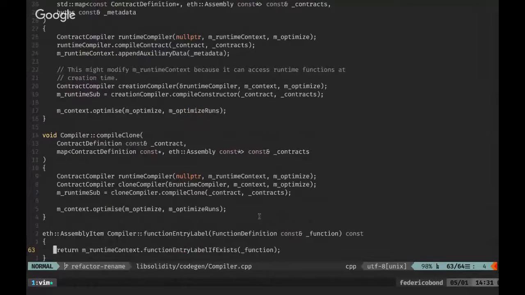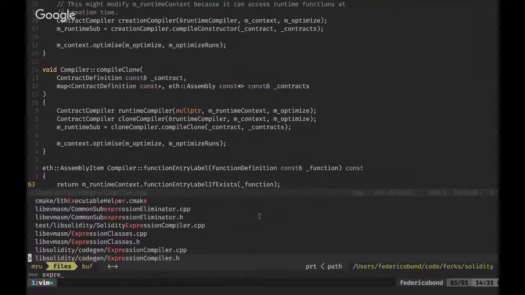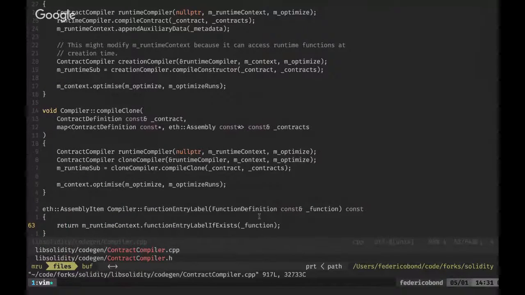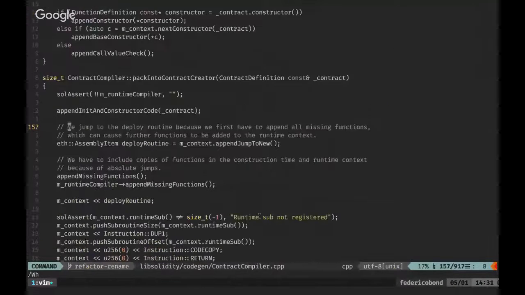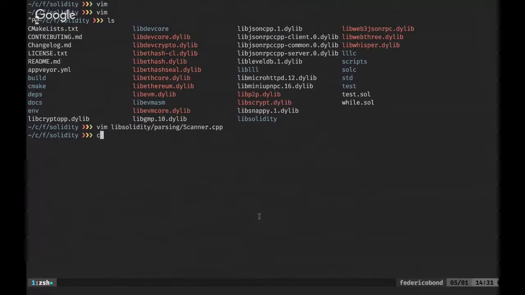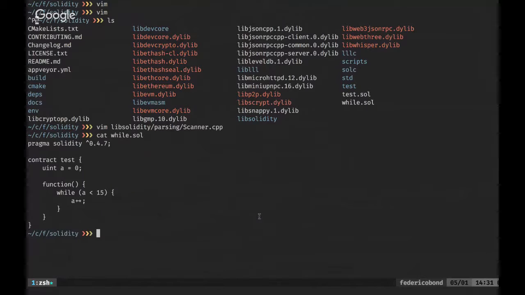Let's go to the contract compiler. We have a visitor here too. Visitors are all over the code in any compiler. So for example, to compile a while statement, let's take a step back. I have a file here with, I think, a very simple while loop in a Solidity file. Let's see first the output of this and see if we can make sense of it.